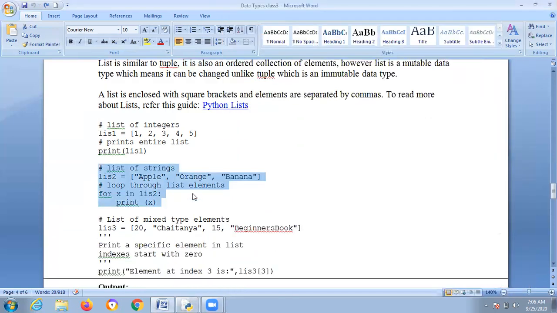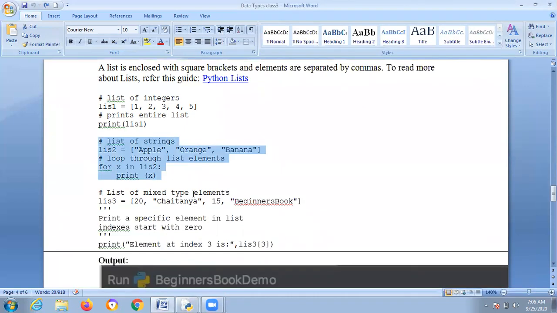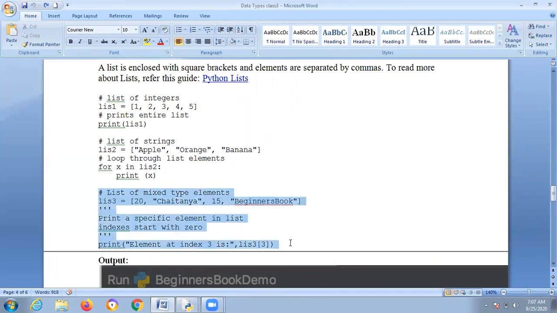And next, here you need to mention the index again. You take this example: first is integer, second is string, integer, string. Again, you comment with single quotes, the element at index 3 of lis3. That means 0, 1, 2, 3. So the last element will be displayed. Suppose you give 0, what is the output here? 20.